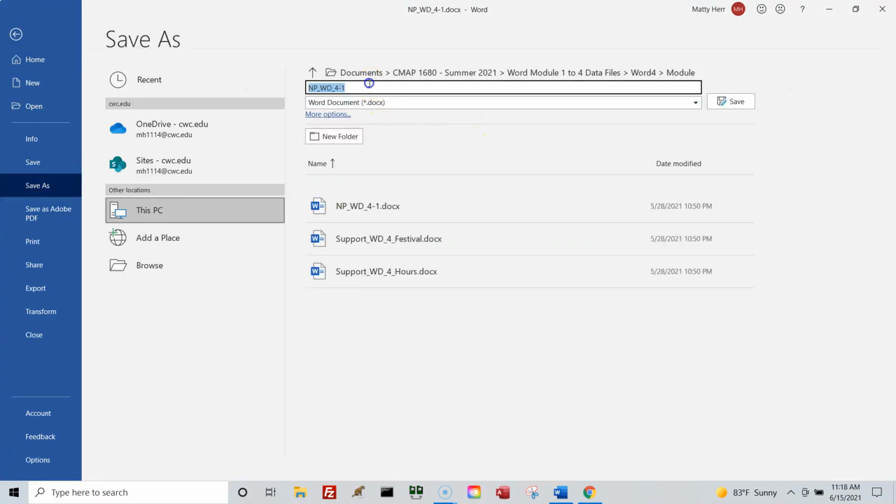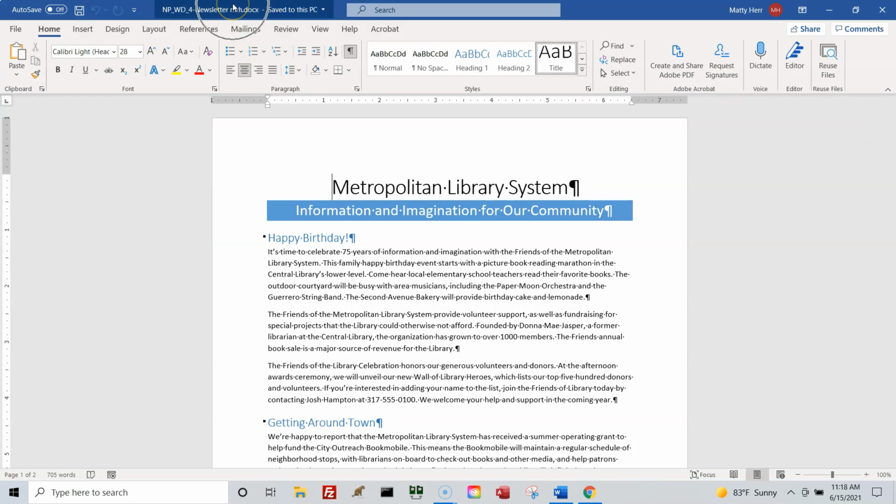I'm going to put it into that same exact folder, and I'll call this Newsletter. I'm going to add my initials in there because I think that's helpful. And I'm going to save my work. And then my new name shows up here. You can tell exactly what I've got here, which is great.